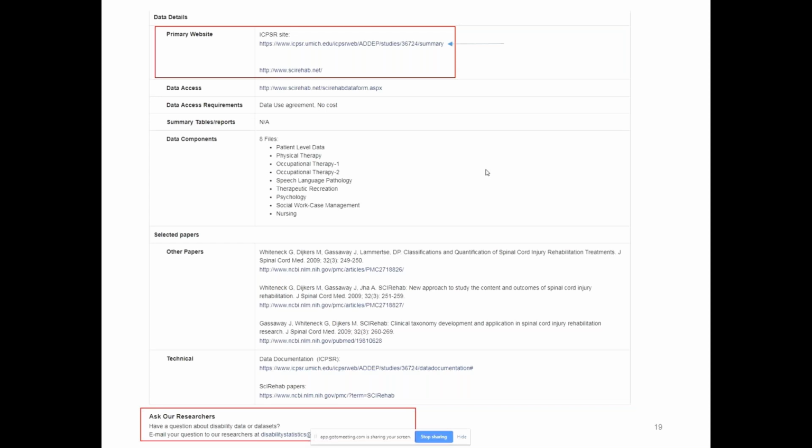And then I'll show you the other tool that we developed along with ICPSR, and that's our data archiving tool. So basically, that's the primary website where the archived data is available for download and for other secondary analysis purposes.